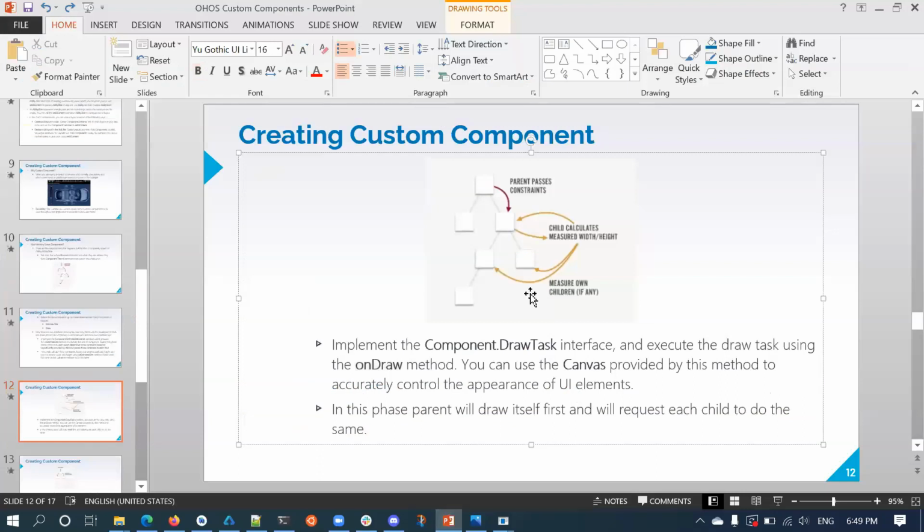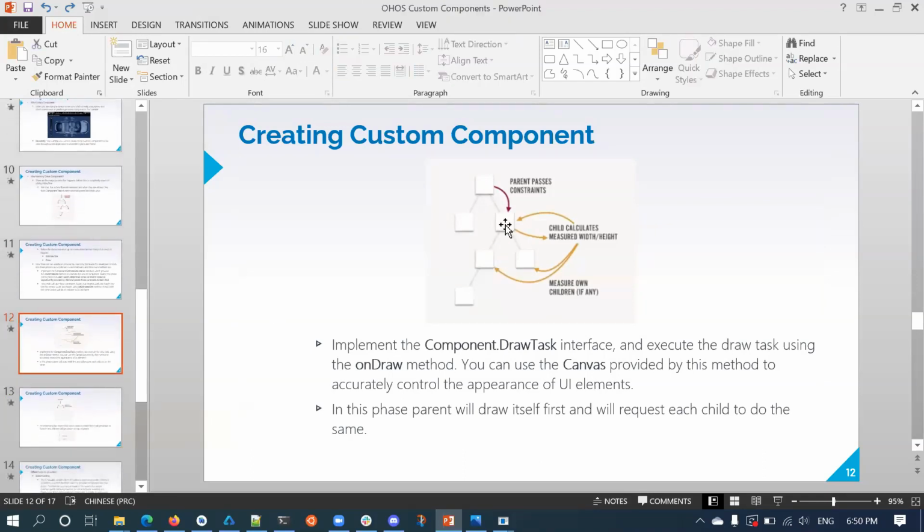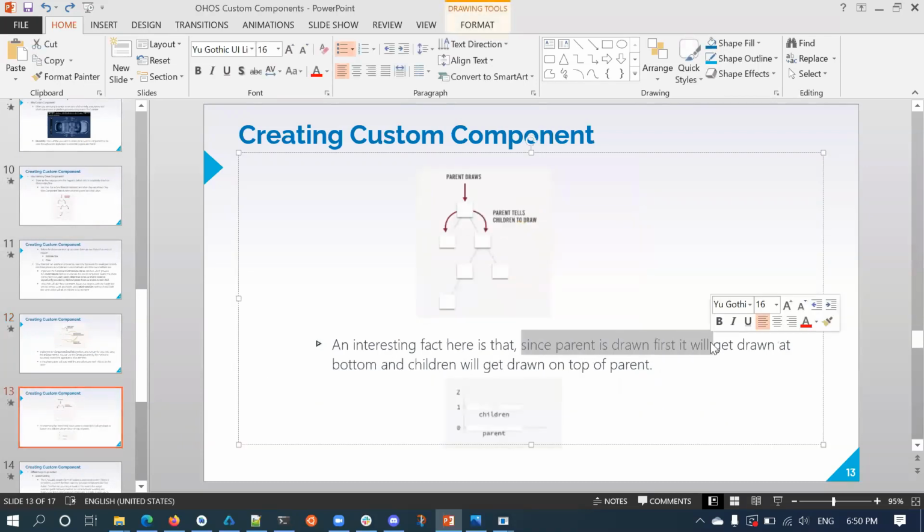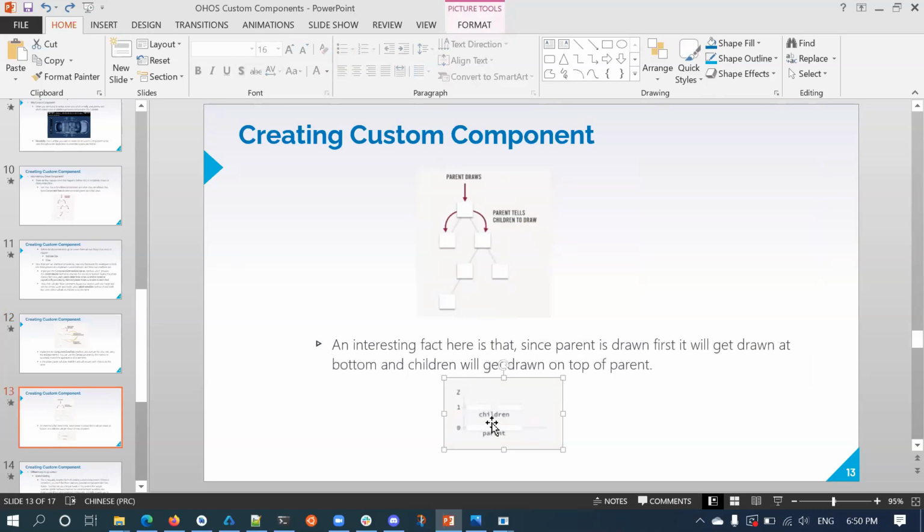So in this phase, starting from the root, the parent will draw first. And once the draw of the parent is completed, it will ask the child to draw. Similarly, if the child completes, it will ask its child to draw. So since the parent is drawn first, it will get drawn at the bottom, and the child will get drawn on top of the parent. You can see it will be like this. It's a 3D view. The parent will be at the bottom, and the bottommost view in the hierarchy will be at the top.